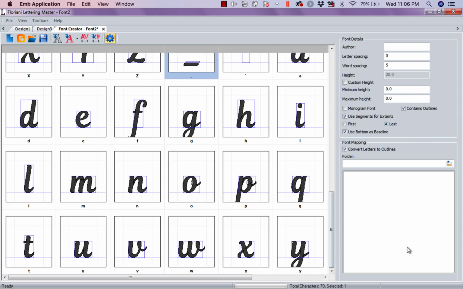Now, everything here is good. If this was a monogram font, I would tell it it's monogram, so it would go into the monogram font. I'm good. I'm going to put that I'm the author of this. And now that I'm there, I'm happy with what I've got. So now I'm going to go to Save Font.